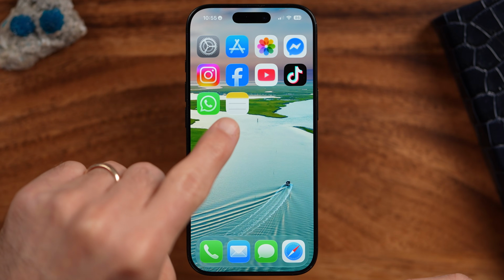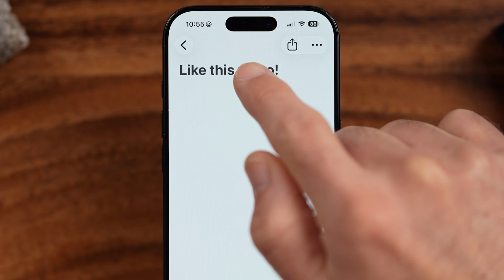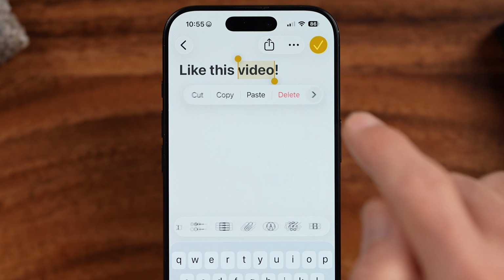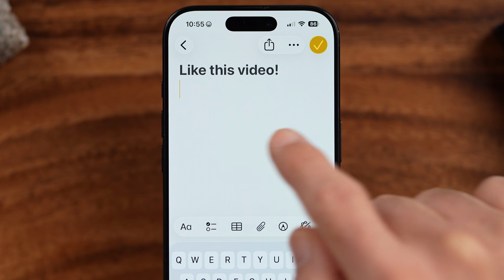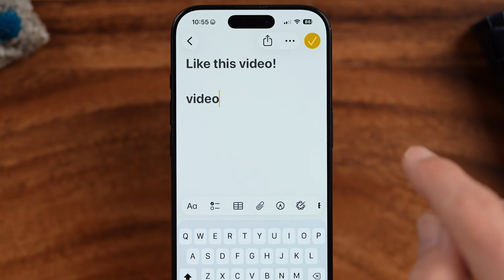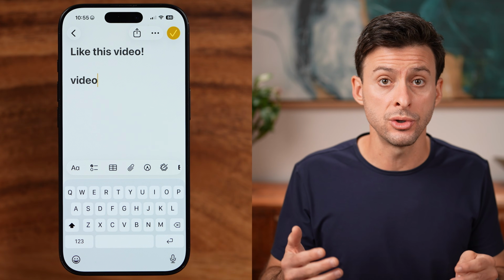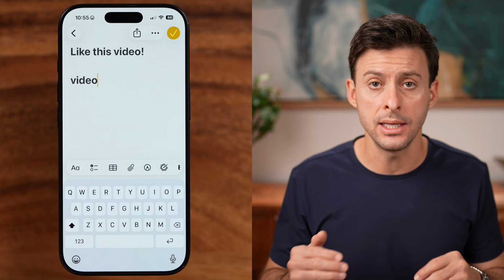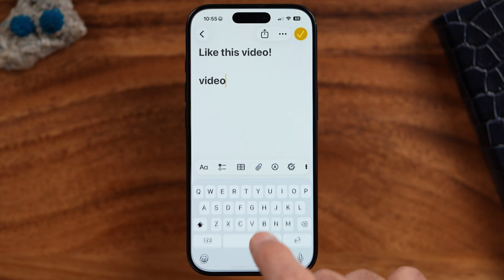So for instance, let's open up the Notes app here. If I double tap on this and hit copy, and then tap somewhere else and tap again and hit paste, you can see that word, or that sensitive information, whatever it may be, is still in my clipboard. Let's delete that by using a shortcut.